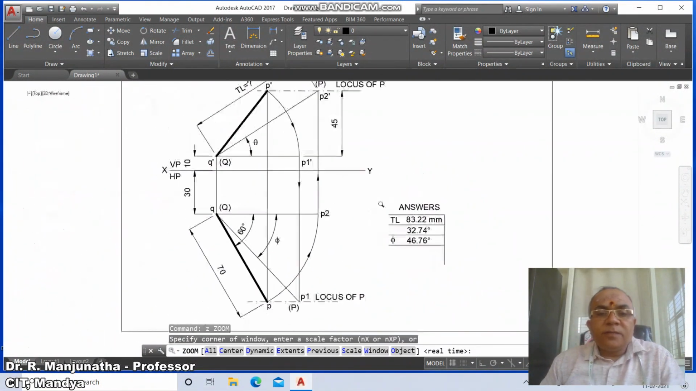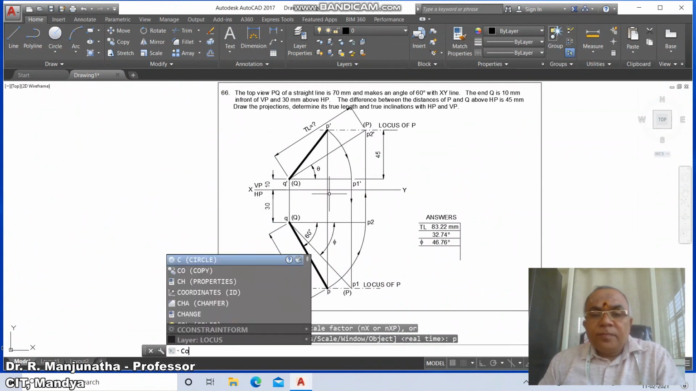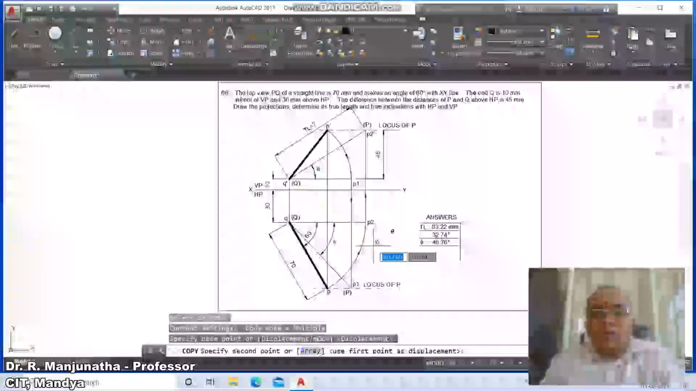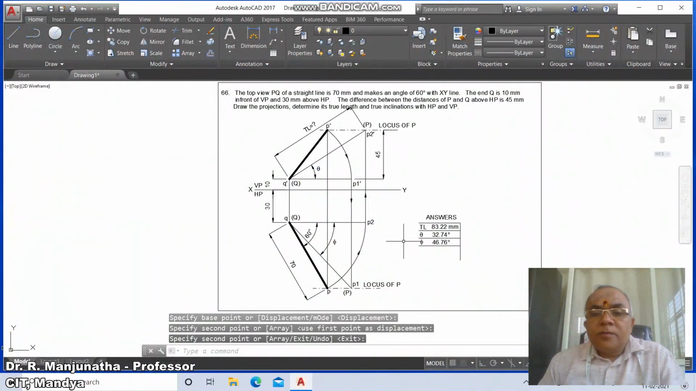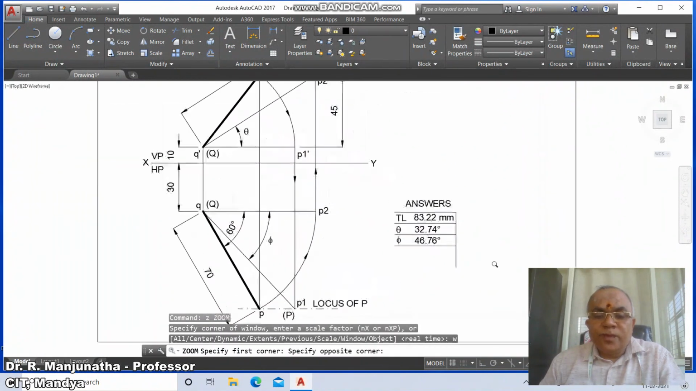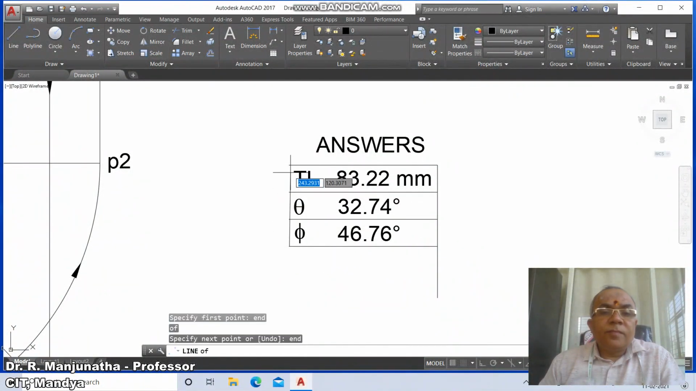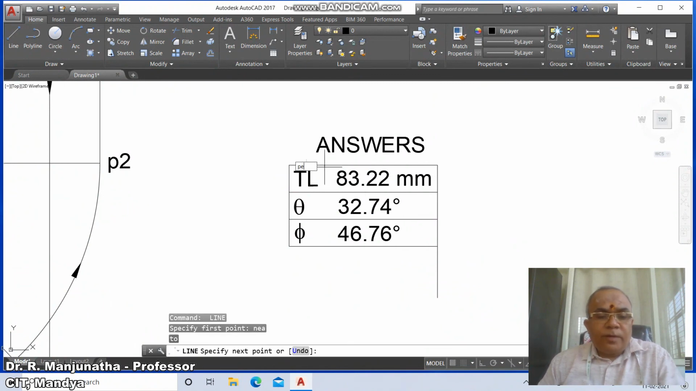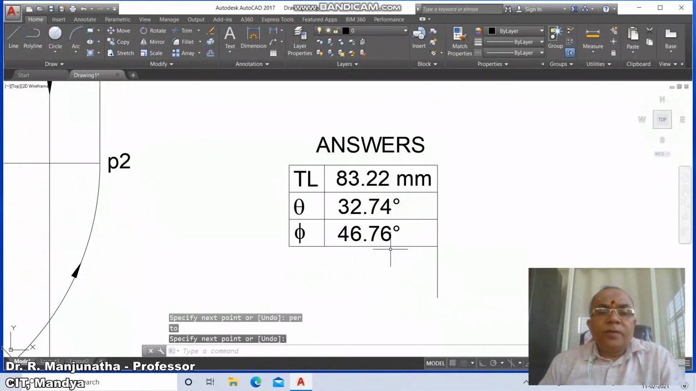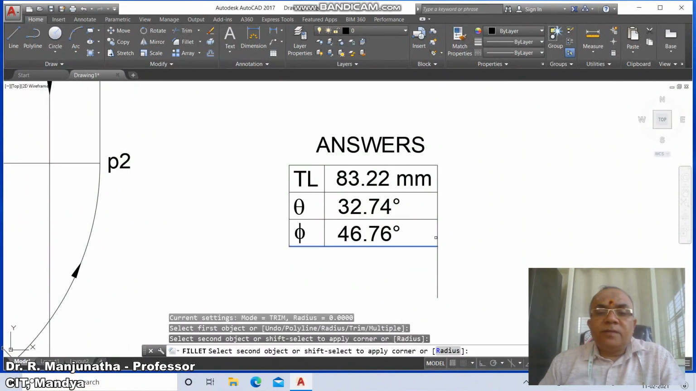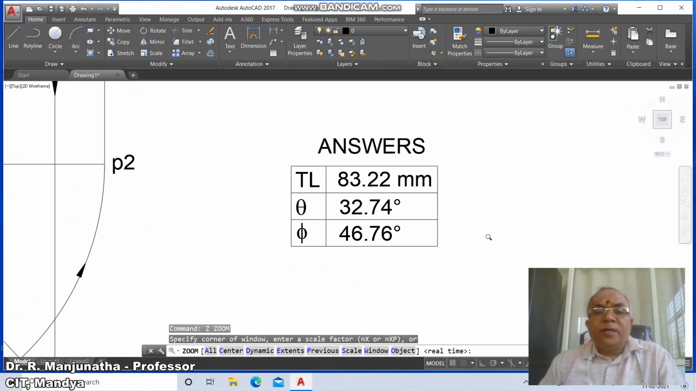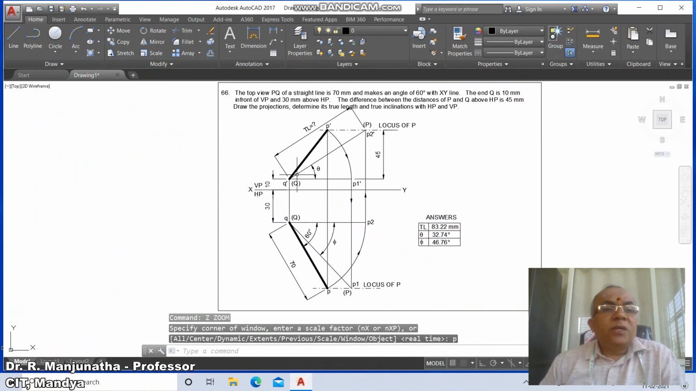Similarly, zoom previous, you take copy, select this and copy this till here. Now we go for zoom window, go to line, take a line end of this to end of this, then go to line nearest point on this to perpendicular to this, then go to fillet between these two. So this is how you will be able to write the solution.